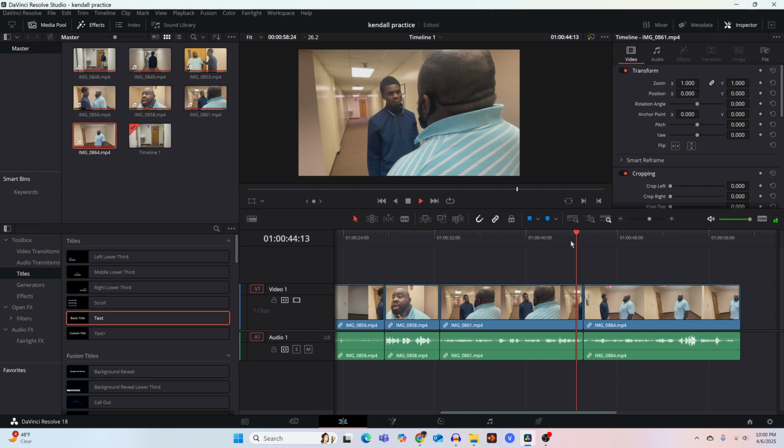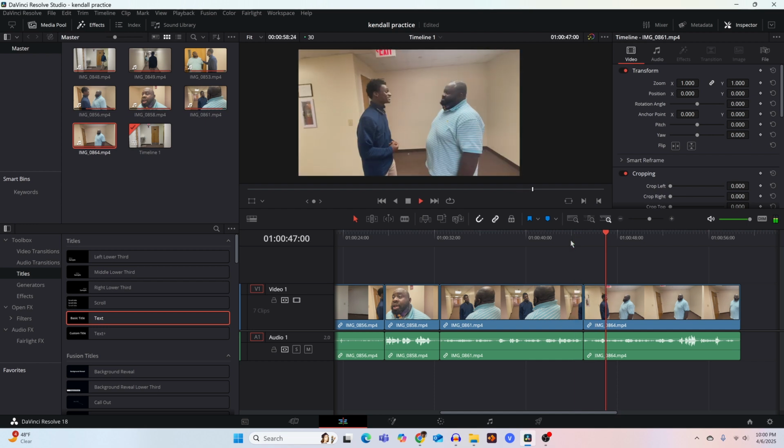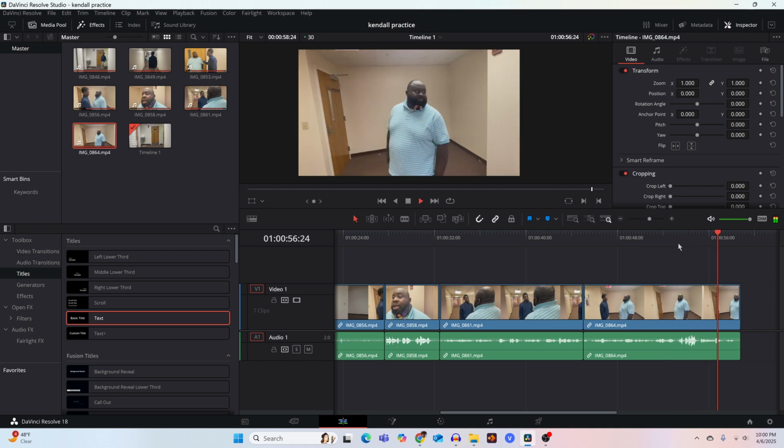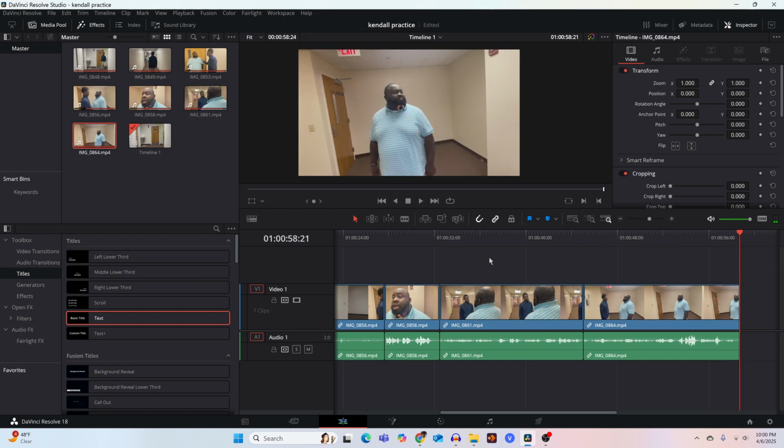Just a ballot. And Kendall is immediately reacting. You get conversational pacing like you would see in a real conversation. Alright, and that is the scene.